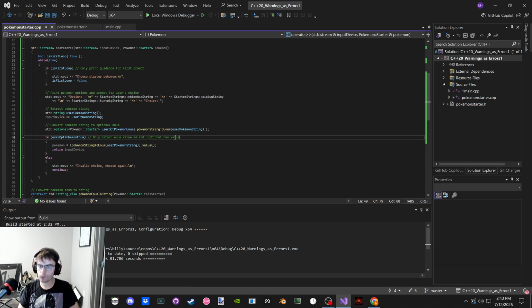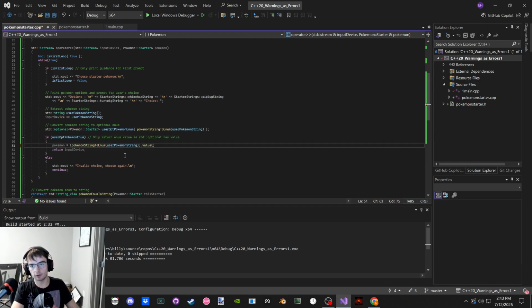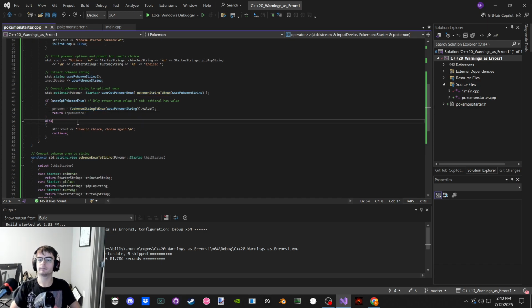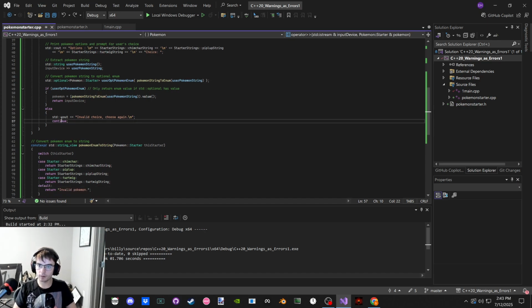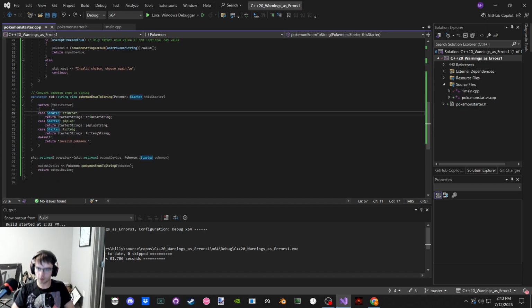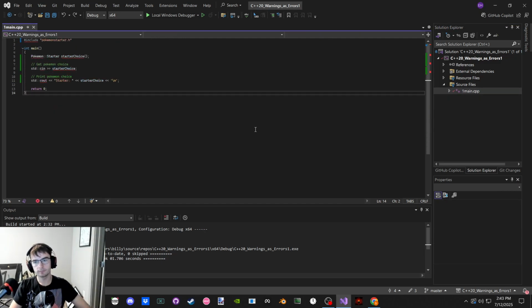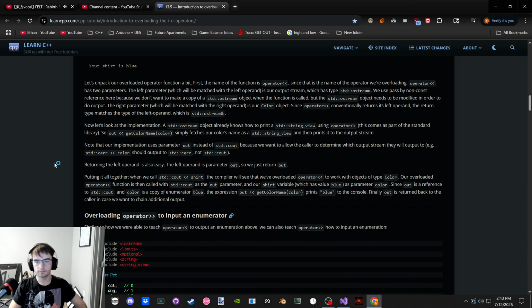Cool. And in this case, we don't even need to really do dot value, but whatever, I'll leave it as dot value. It's fine. You could do it either way. You could do the dereference or that. Otherwise, it's an invalid choice. And then we also have the printing and then output. All right, hold on. Let me finish this drink first. All right. Okay.